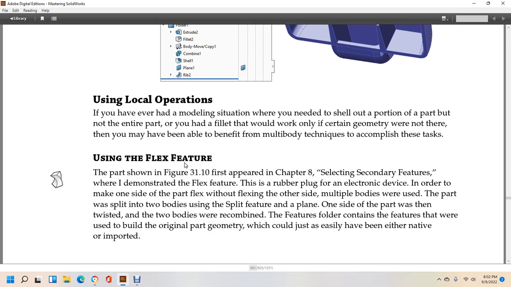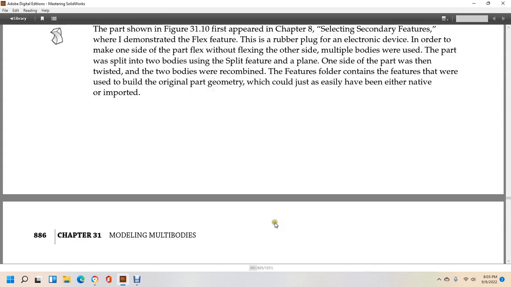The figure shows a twisted torso. The flex feature part shown in figure 31.10 first appeared in chapter 8, selecting sections for secondary features. It demonstrated the flex feature on a rubber plug for an electric device, in order to make one side of the part flex without flexing the other side. With multi-bodies, the part was split into two bodies using the split feature on a plane. One side of the part was then twisted, and the two bodies were recombined with the feature that was used to build the original part geometry, which could easily have been either native or imported.